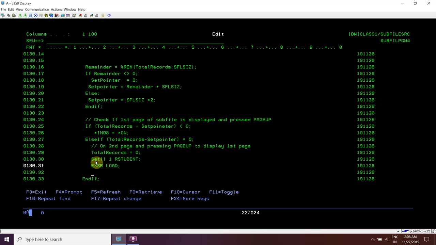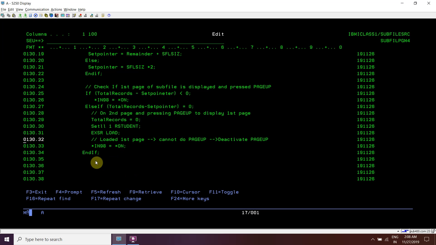Now that it has been loaded, what do we do? We'll again be setting that 98 as on, so that we cannot do the page up again. Loaded first page, cannot do page up. Deactivate this page up. So for that matter, we are doing 98 as on.